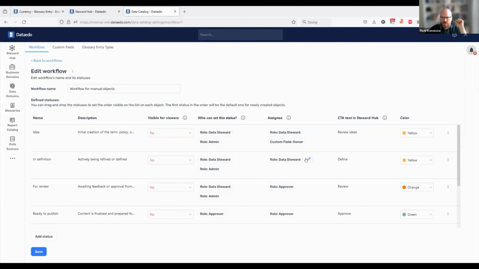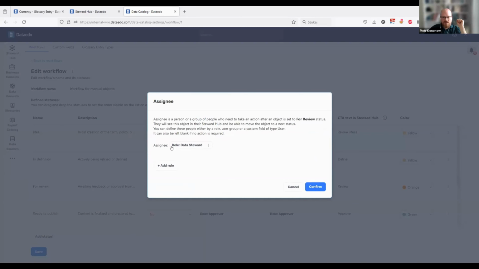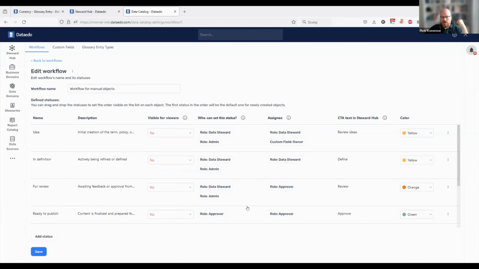One other thing, when you edit this, you can define who can see it based on 3 different categories. So one is role, the other one is user group, the ones that Richard was discussing, and the third one is custom field. So for instance, you can choose owner, steward, technical, subject matter expert, whatever field you create, right? So it's quite elastic like that. All right, so that's what we are shipping right now. Any questions to that part?